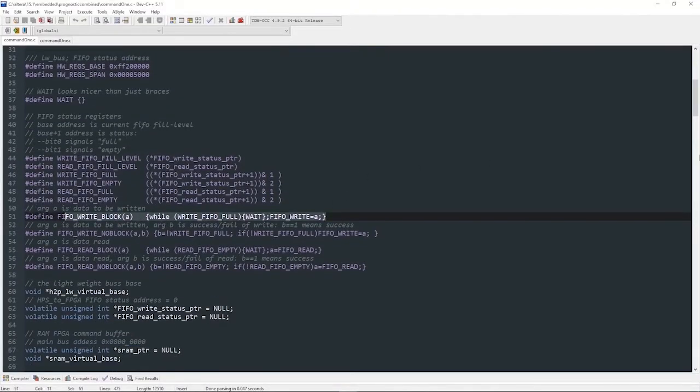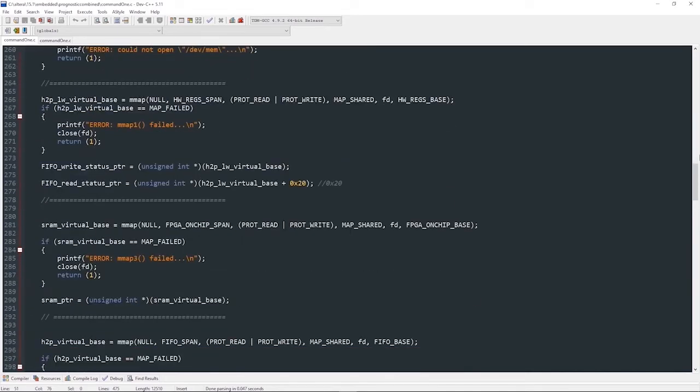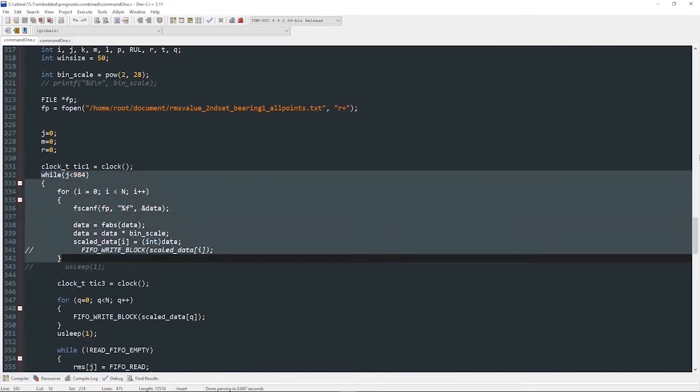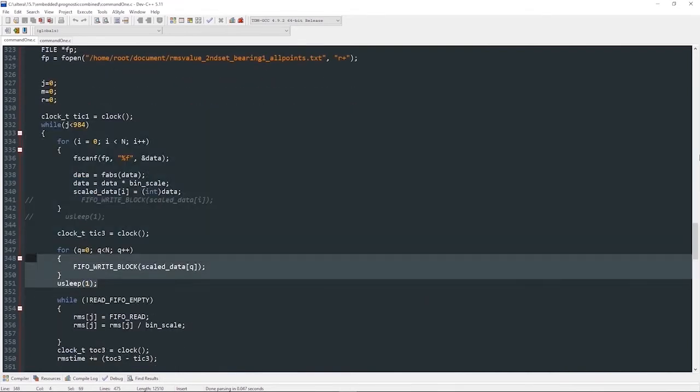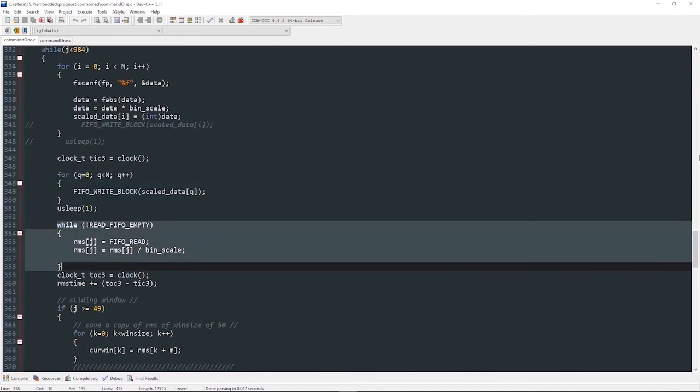To establish the communication between the HPS and FPGA, C and Verilog will be used. Looking at C, this instruction is responsible for sending the data to FPGA through FIFO. This while loop is responsible for receiving data from FIFO.